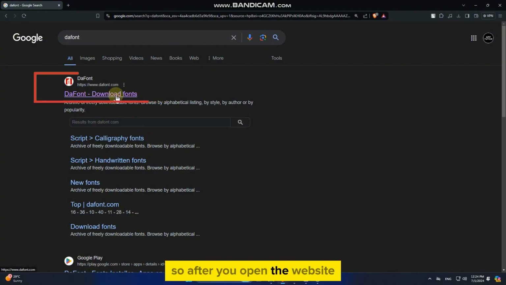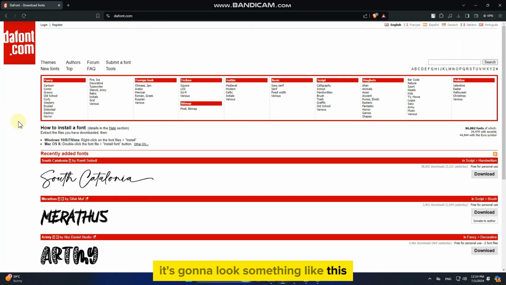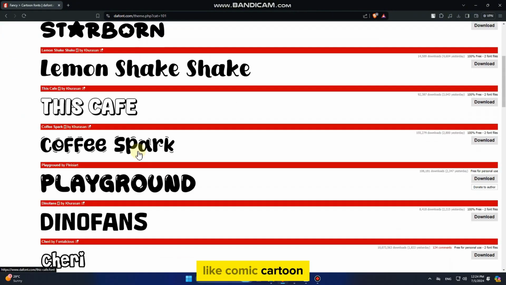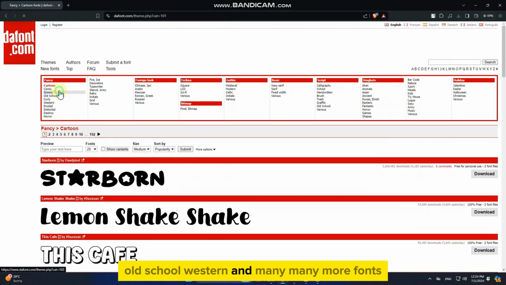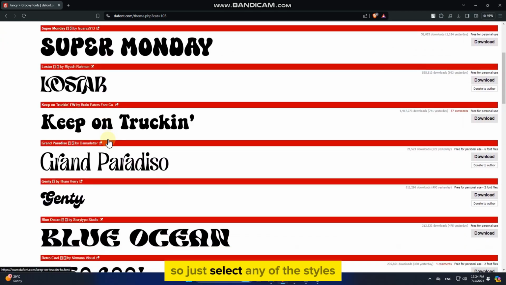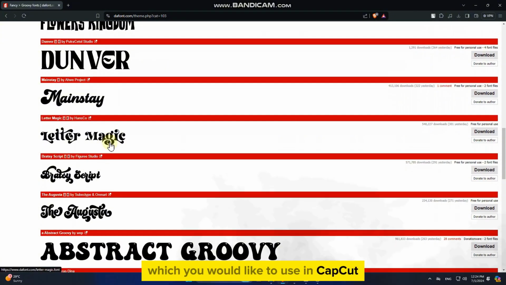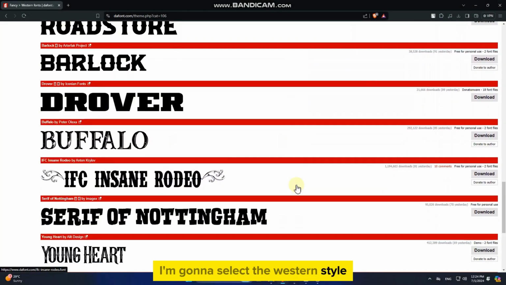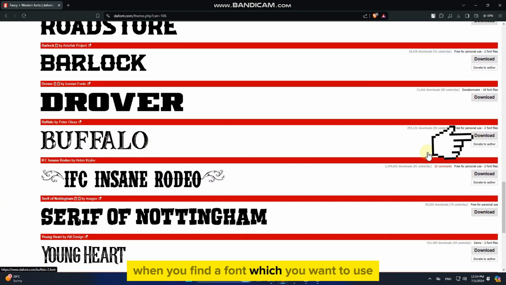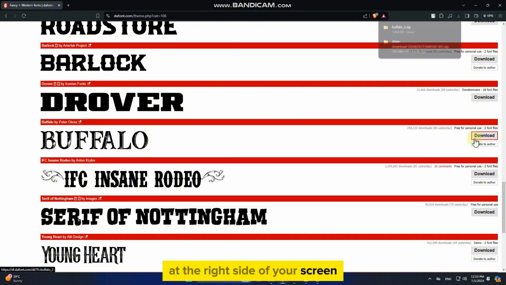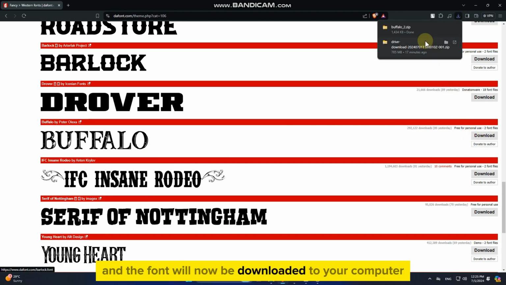So after you open the website, it's going to look something like this, and you can select between different font styles like comic, cartoon, old school, western, and many more fonts. So just select any of the styles, and then you want to find a font which you would like to use in CapCut. I'm going to select the Western style because I want to use it for my project. And then you can see a lot of different cool fonts. When you find a font which you want to use, just tap on this download option at the right side of your screen, and the font will now be downloaded to your computer.